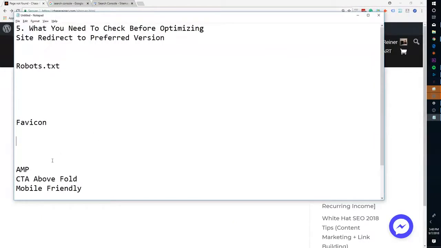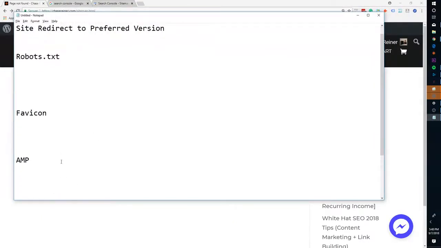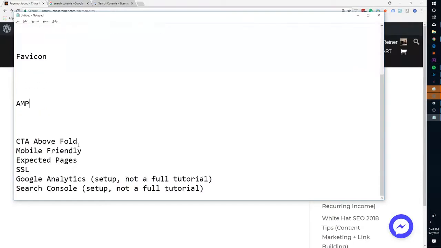For AMP, or accelerated mobile pages, that's just a way to get your site showing in mobile search results at instant load times. Generally, you don't need this unless you see a lot of other people using it in your industry and you can see that it's working well for them, or if you're a news site and you want to get instant load times or results out there. Other than that, for the most part, you don't really need AMP.